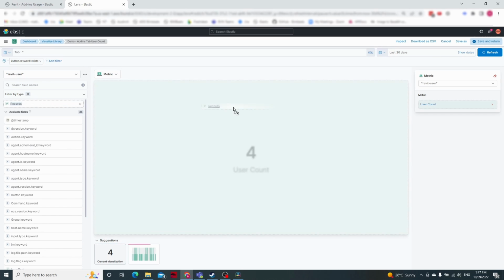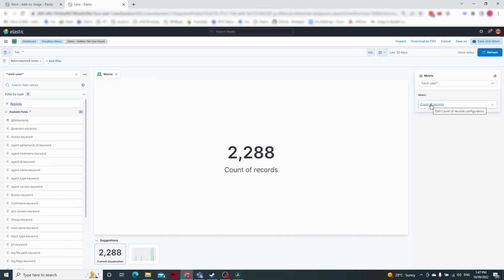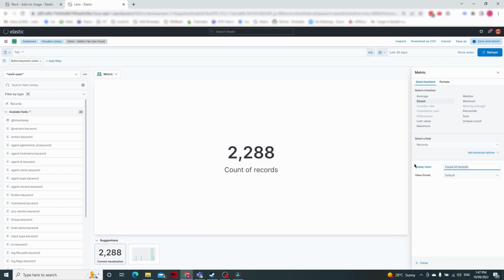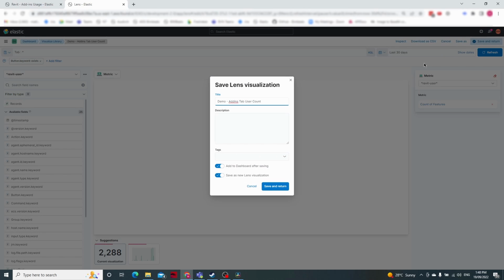And if we do a count of records, we get a count of how many times buttons have been pressed. So we'll just say count of features. And we'll do a save as. We'll do add-ins feature use count, and we'll add that back to the dashboard.